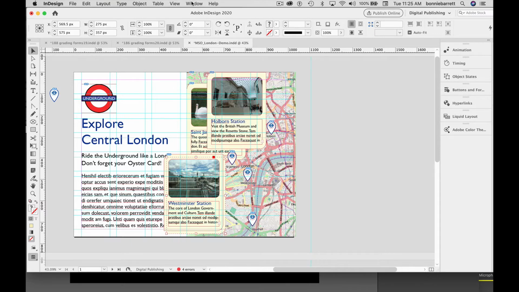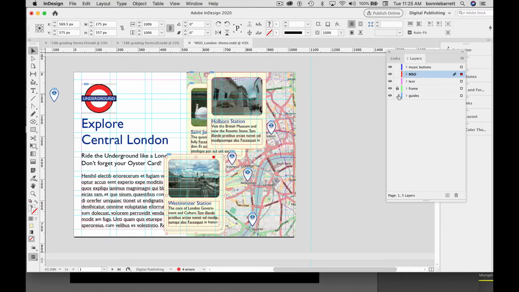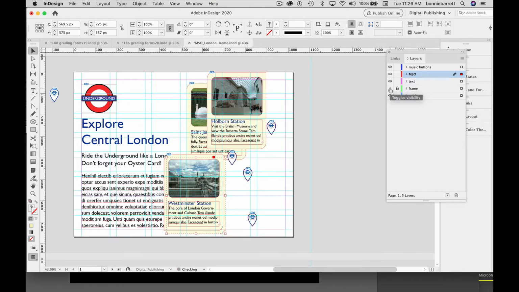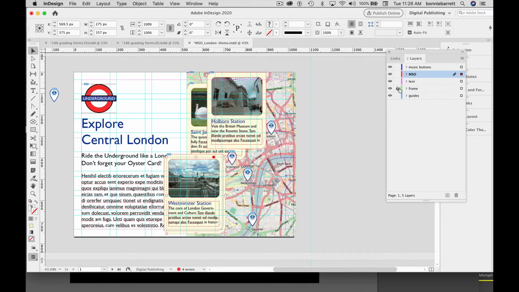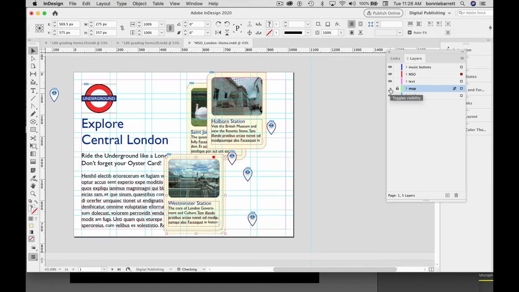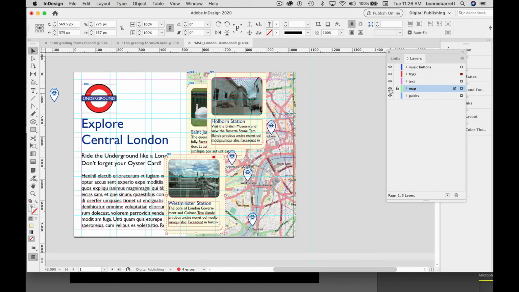Now let me look at my layers here, because layers are your best friend. Notice my map is on its own layer. I probably should have called that map, just to make it easy if someone else ever has to work on this. And notice that that's locked, and I can see that it's on that layer like that.